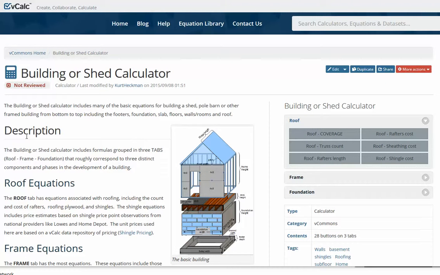This is a simple calculator in VCalc that provides some very useful information and computations if you're building a shed, a house, or other what they call stick-built buildings that may or may not have footers and basements. So basically, it has three main categories.